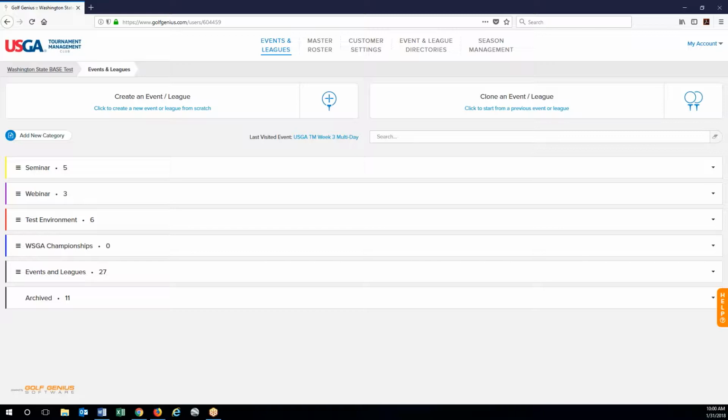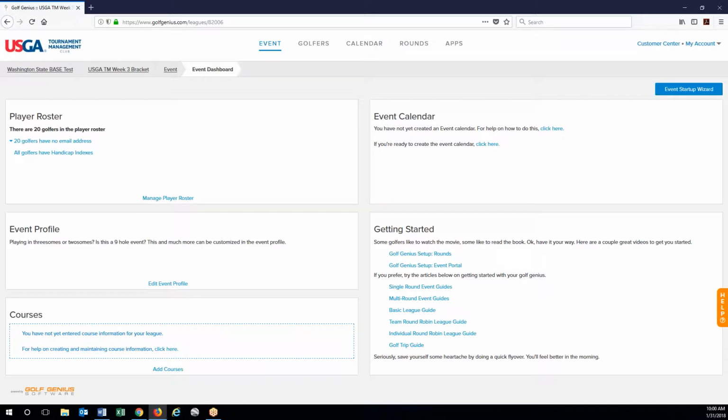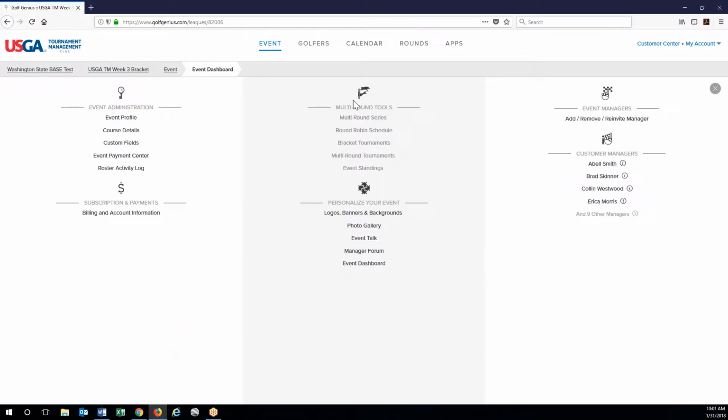So to try to help save time, I built out our events already. We're going to start with our bracket one today. Now, bracket match play, they mean the same thing. It just happens to be what Golf Genius decided to call it for their program. And you'll see the option for it under event, and you'll have these multi-round tools.